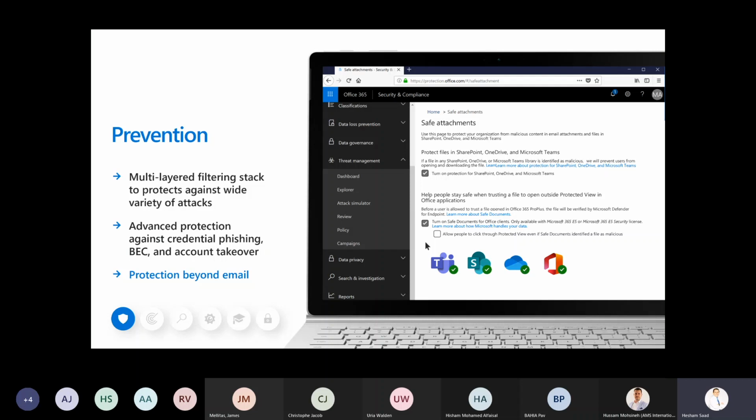And as you can see here is a simple policy set that admin can do, not only to cover detonation and sandboxing for attachments via Exchange, but also to extend the protection to SharePoint, OneDrive, and Microsoft Teams. And not only safeguarding your Office 365, we extend the capabilities as well for using Office 365 Pro Plus with integration with Defender for Endpoint, which we presented and demonstrated last session in detail.